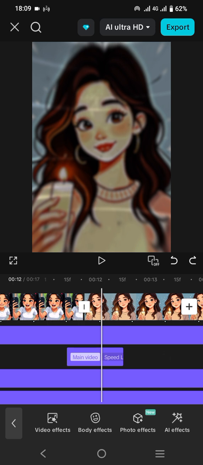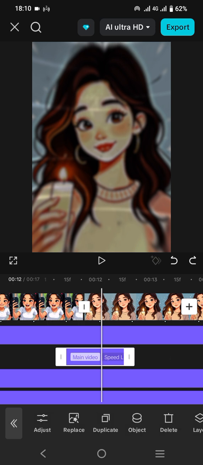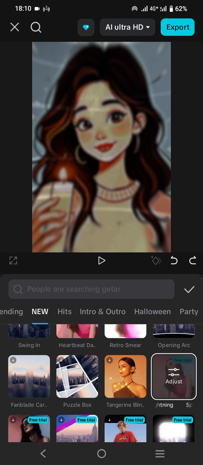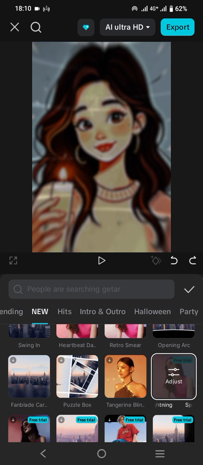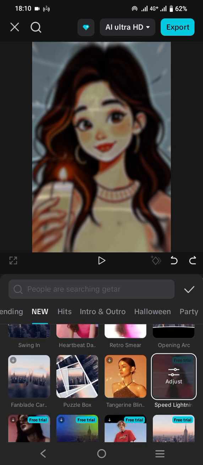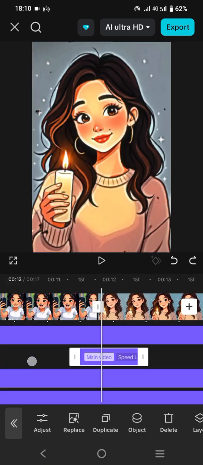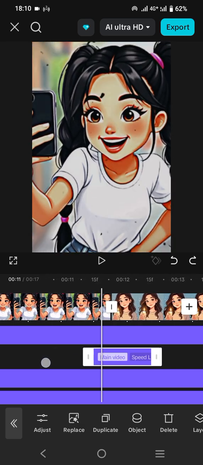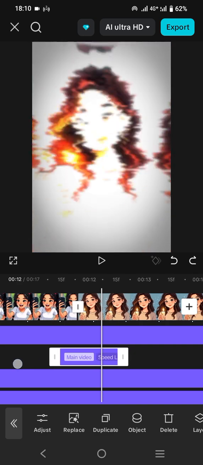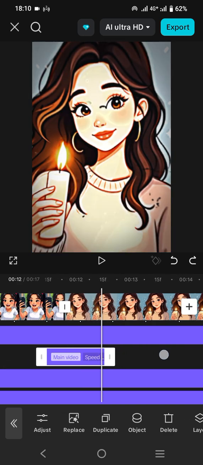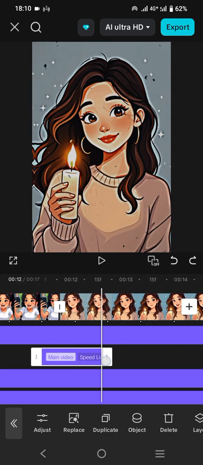For the transition effect between clip 3 and clip 4, I choose speed lightning. You can find this effect within the new category, and you can apply it, and make sure that the effect runs smoothly too. When the picture turns blurry, you can put it in the very middle, and after that, there you go, the picture will be shown clearly like this.